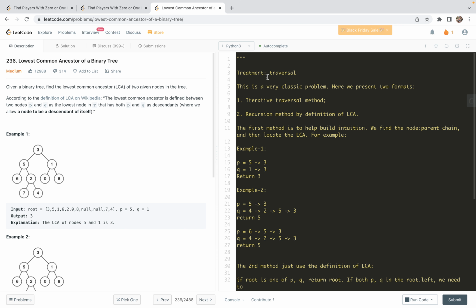Let's have a look at problem 236, lowest common ancestor of a binary tree. In this video, we're going to give a treatment based on traversal. We're going to share two formats of solutions. One is in iterative format, and the other is recursion.